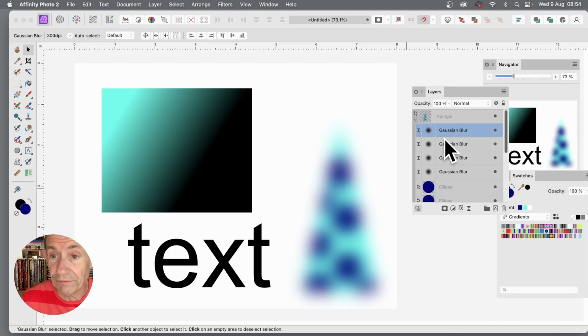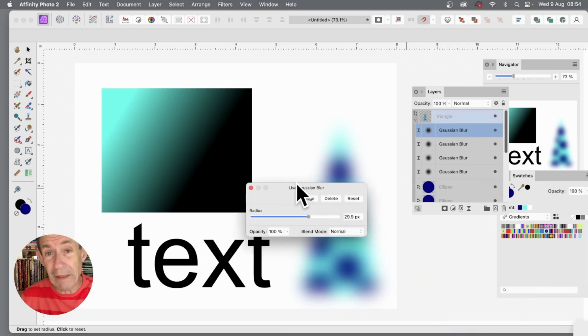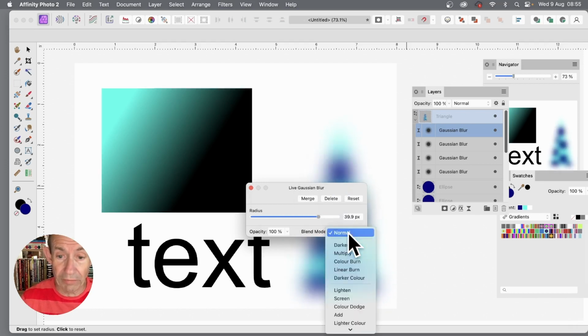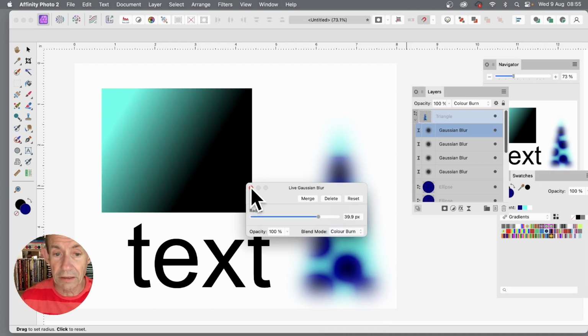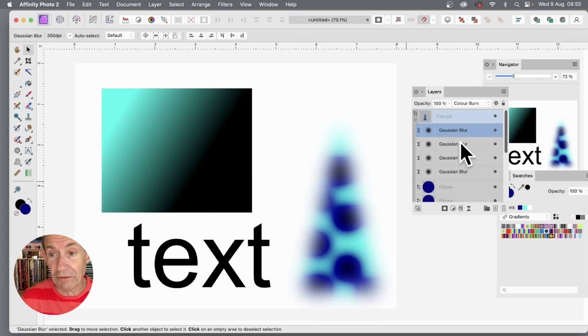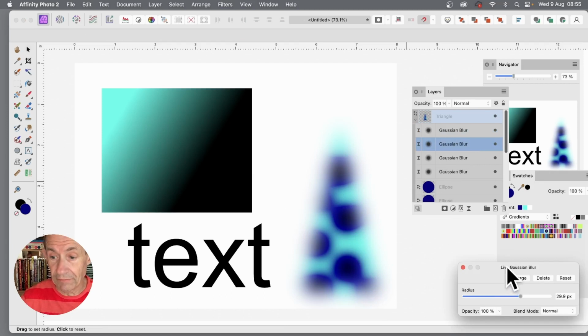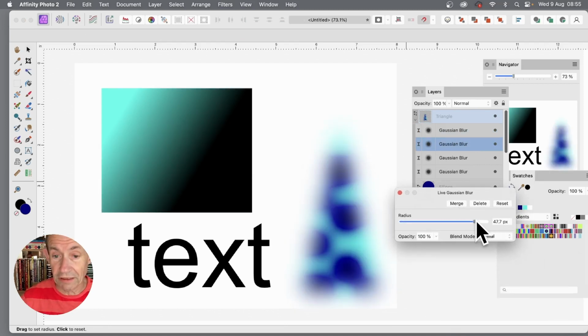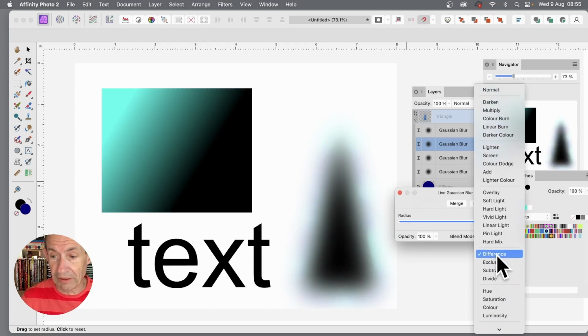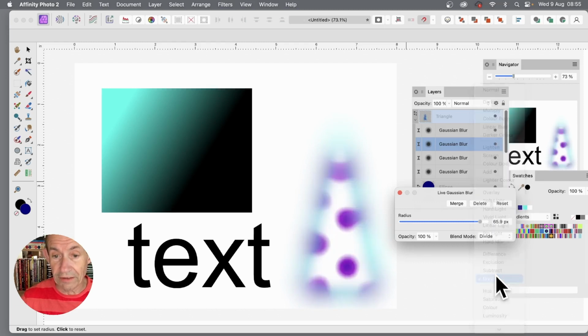Also, what you can do is you can click there, and this is independent. So this Gaussian blur is different from the other Gaussian blurs. So you can turn around and say, oh, I just want that reduced, or maybe increase, or maybe different blend modes. So let's just go for colour burn. So you can use that. Go to this one, click there, and you can change this, and you can see you can get different effect there. Again, go down here, maybe difference or divide, and so on.